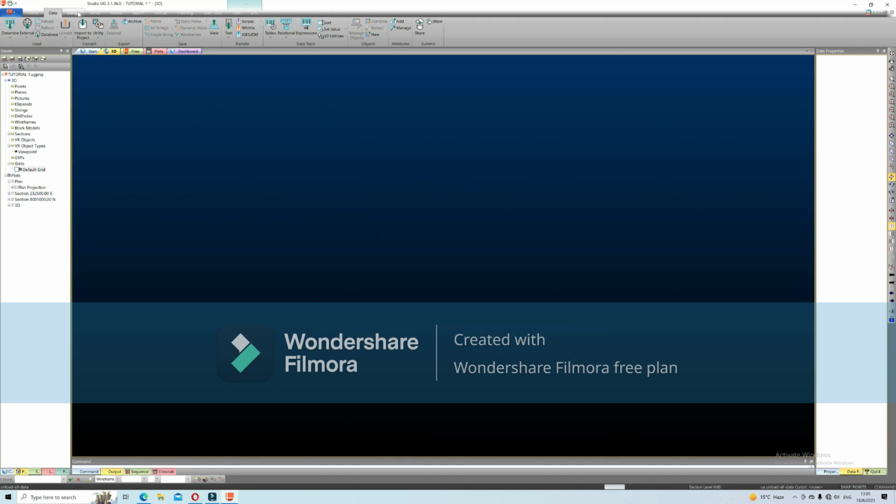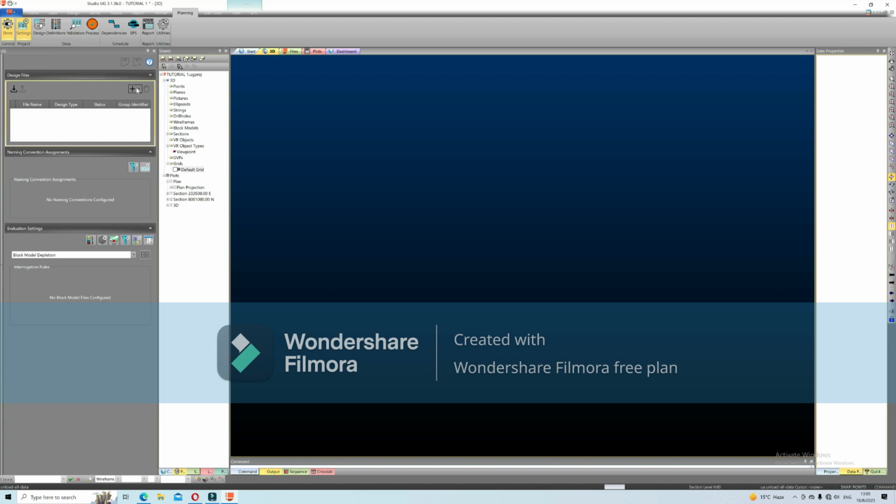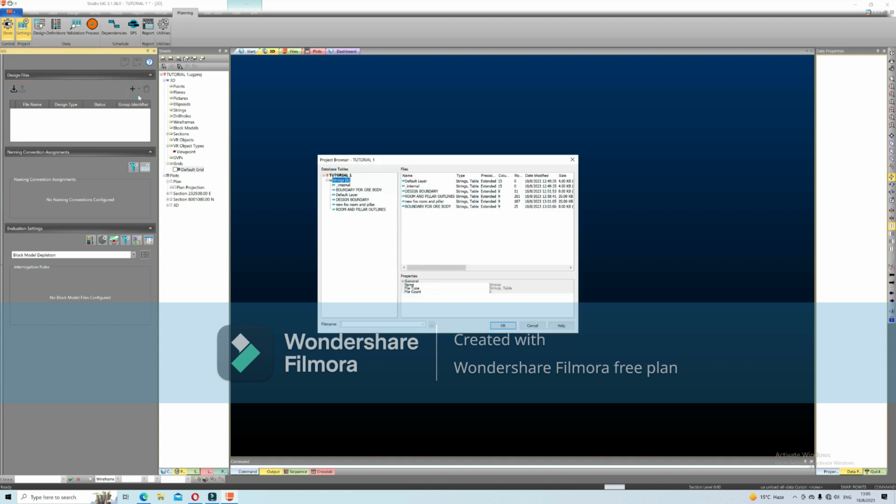So what's the next thing? The next thing is to go to the planning window. Then you activate the planning window by clicking the show button. Then you go to design file. Then you click add. You want to add a fixed cross section file.